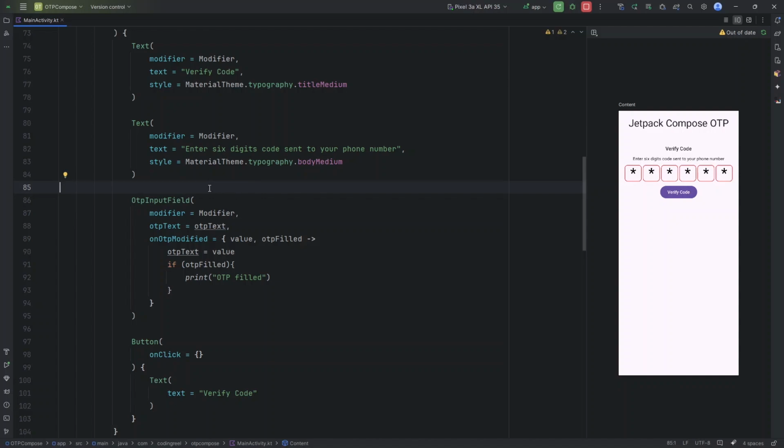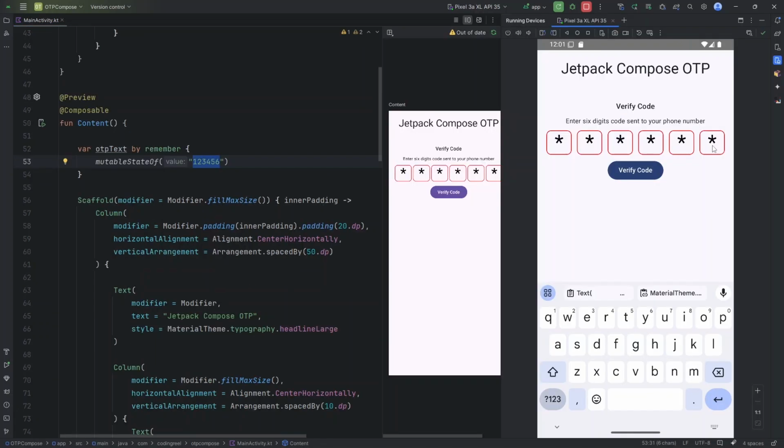And now the other elements are also added. Let's run the application at this stage and see the status of the OTP boxes. OTP is already filled. That's because we have added a default value for this mutable state OTP text. Remove this already entered text and we can input any character right here.